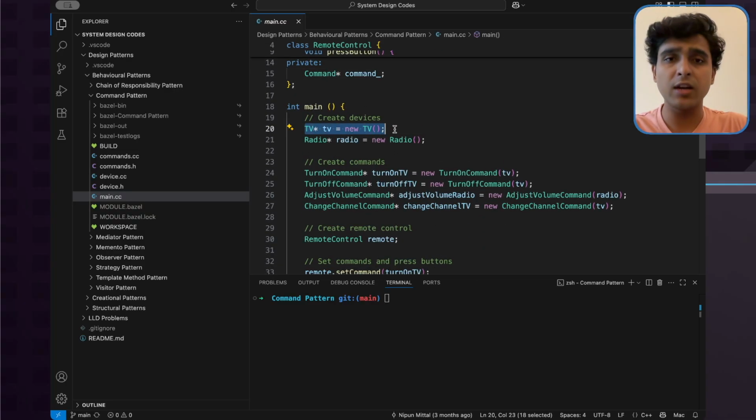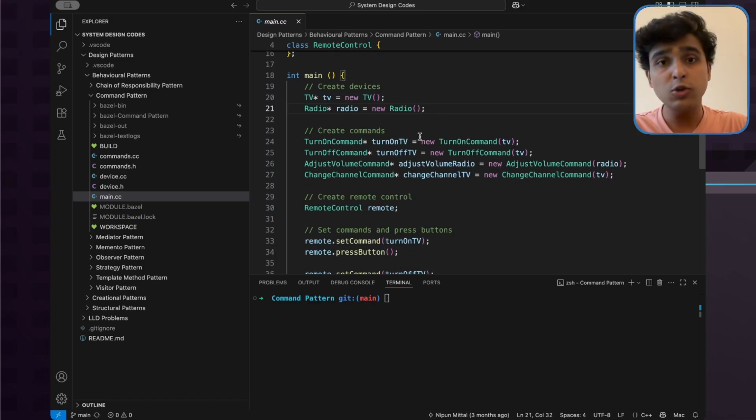Now let's say you create a TV, you create a radio, you create a bunch of command objects. Turn on TV, turn off TV, you pass TV here. Adjust volume radio, you pass radio here, and change channel TV, you pass TV here.